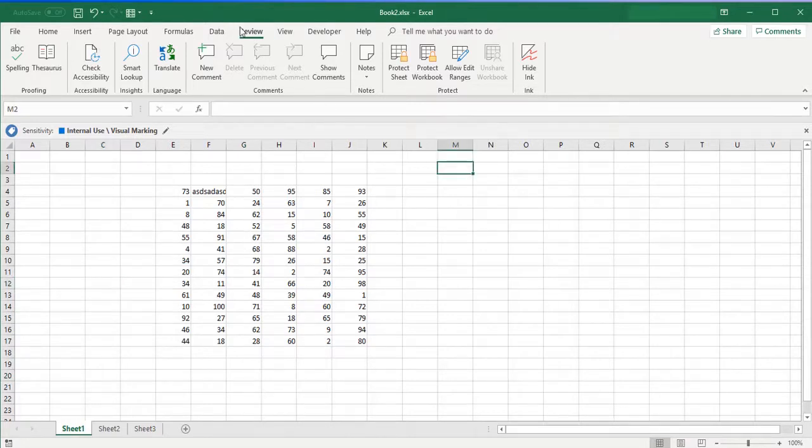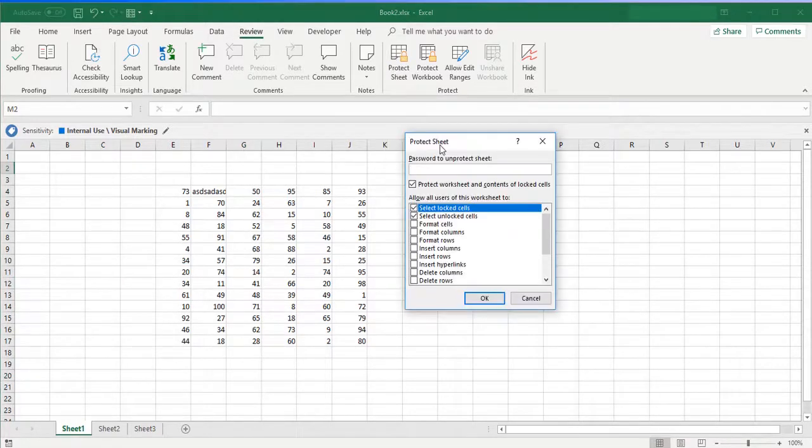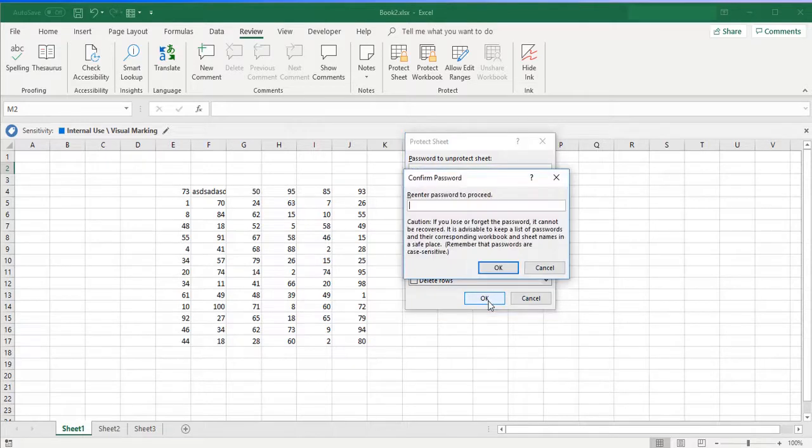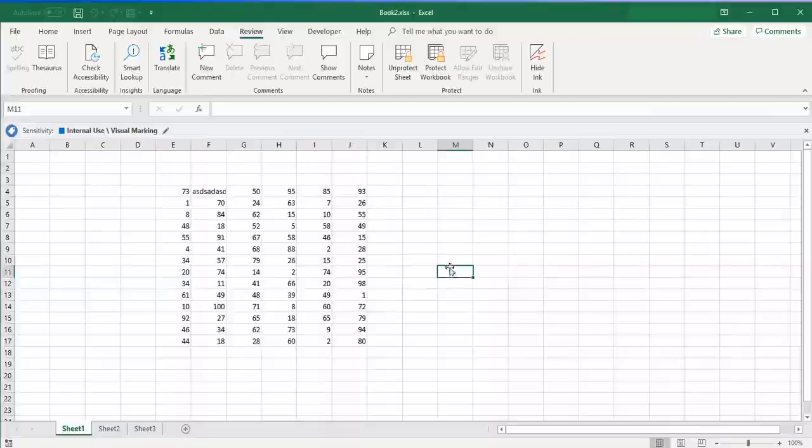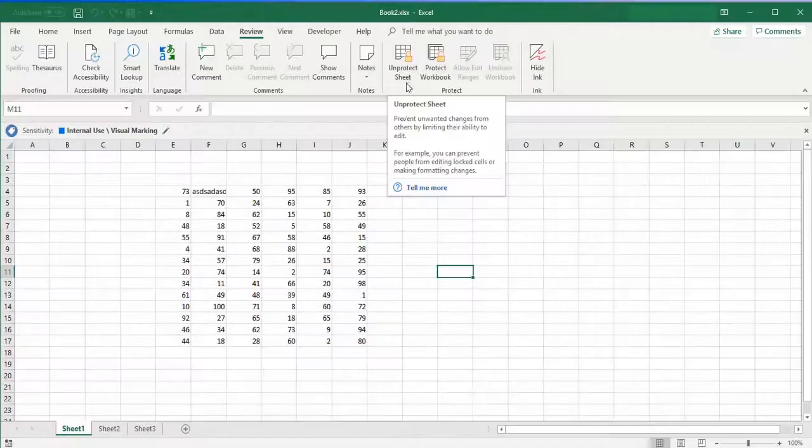I will use the Review tab and Protect Sheet. Enter the password you would like to use to unlock the sheet in the future. Here let me give 987. Now select the permissions you would like users to have for the worksheet after it's locked. For example, you might want to allow people to format but not delete rows or columns. I will show you that in the next step. For now, I'll click OK. Re-enter the password 987. OK. It's done. If you see, this changed to Unprotect Sheet.